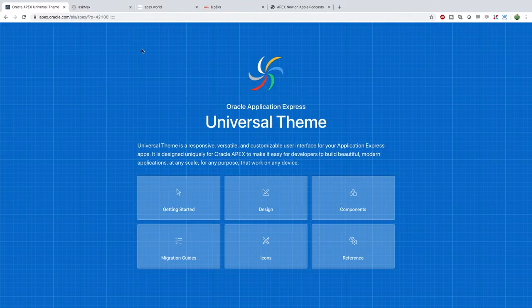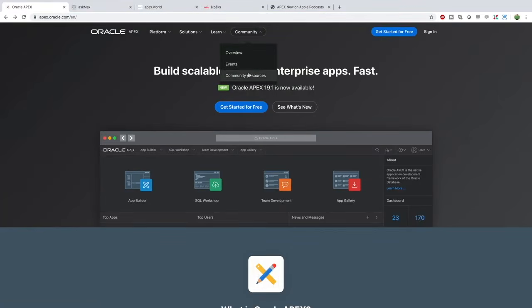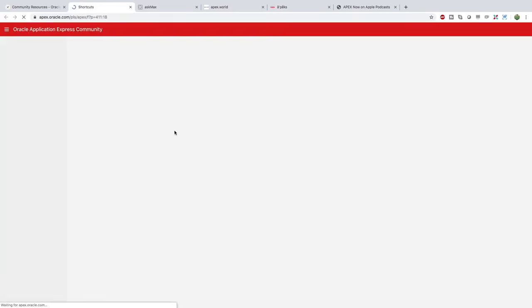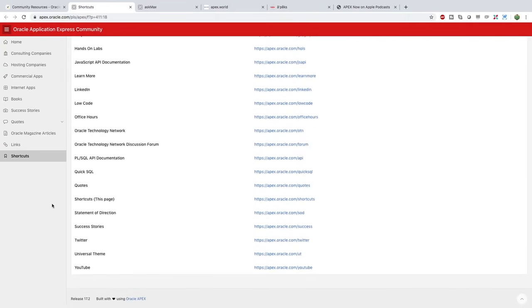Now you might be wondering how I know the short links. Well, if you go back to the apex.oracle webpage, under community, you can click community resources, and then Oracle Apex short links where you can get the entire list. I just thought I'd share 2 of the ones you might use quite often.